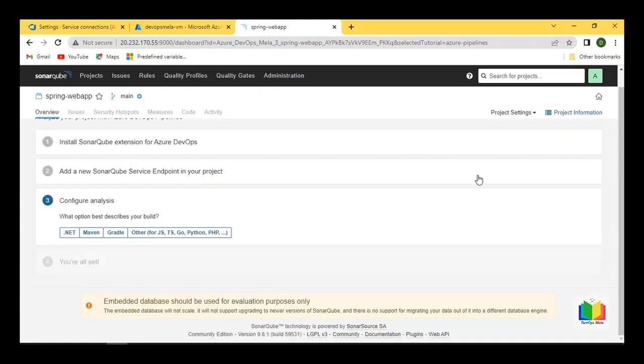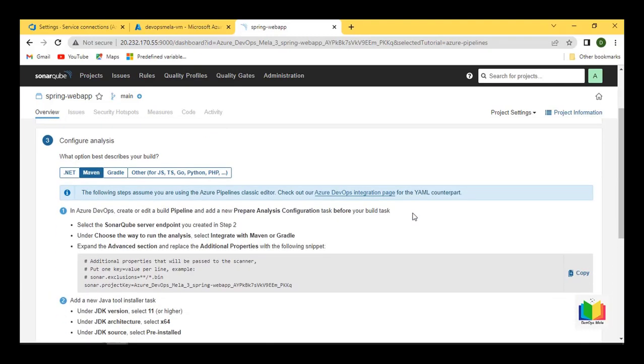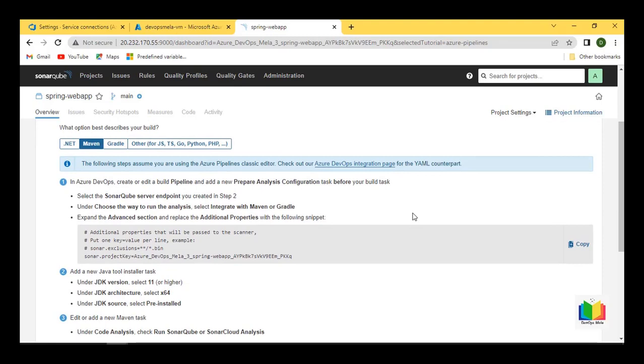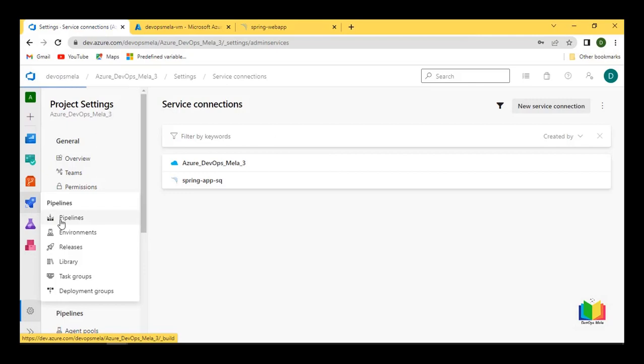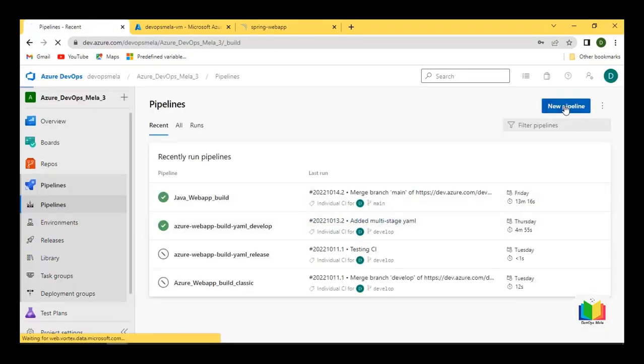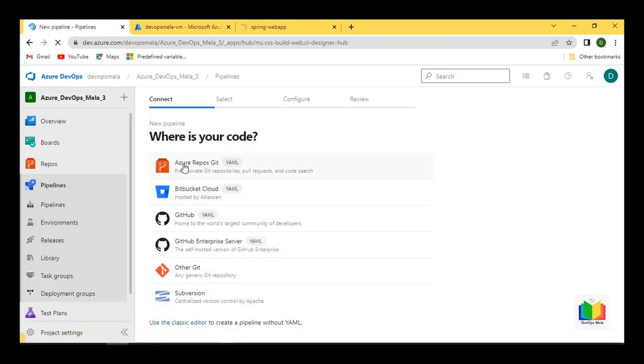Perfect. Continue. Now configure analysis. For which project you want to configure, whether you are using .NET. On my YouTube channel, you will see a .NET application I've used there, and now we'll make use of Maven. Okay, now these are the steps which you need to configure inside your build pipeline. Now let's go and create a build pipeline, if you don't have a build pipeline for this application, correct? Now go ahead and create a build pipeline.